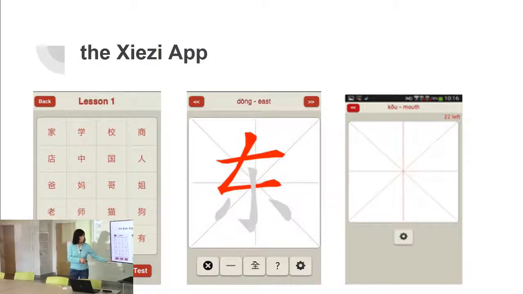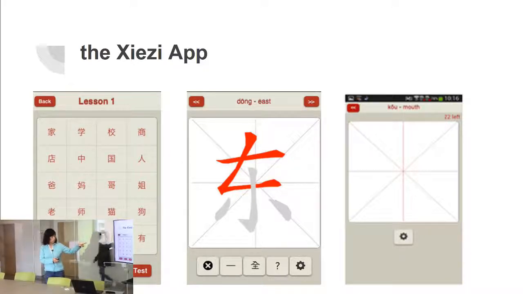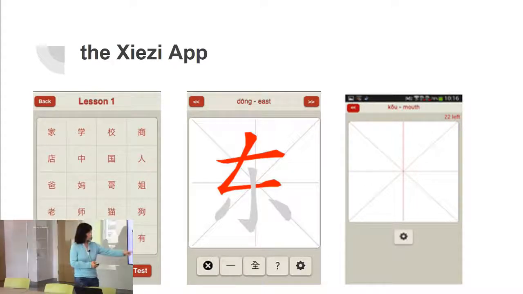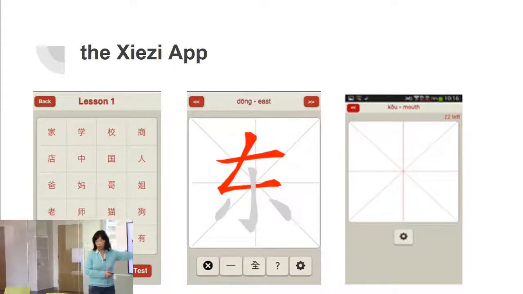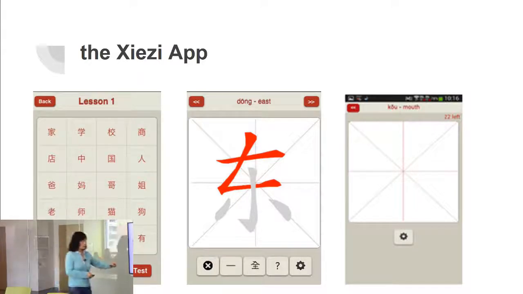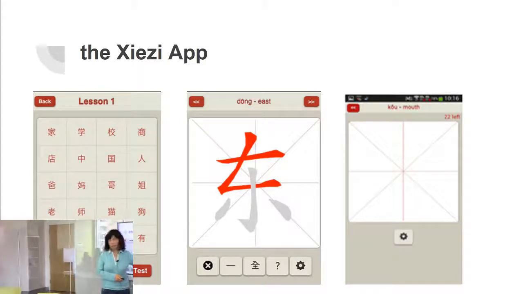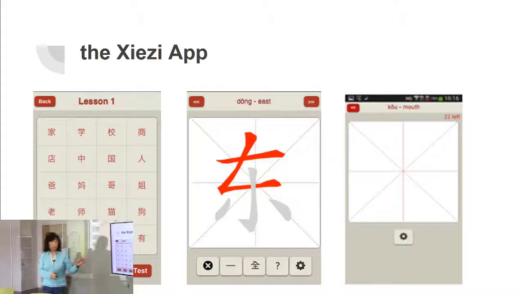In the train mode, students are able to view the stroke-by-stroke animation of each character, and they can also view the pronunciation and the meaning, although they are small here. They can practice drawing each character stroke by stroke using the character outline provided here, and the app will check and correct the errors as they draw.